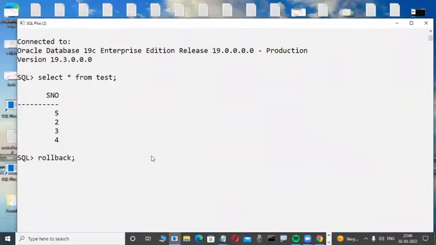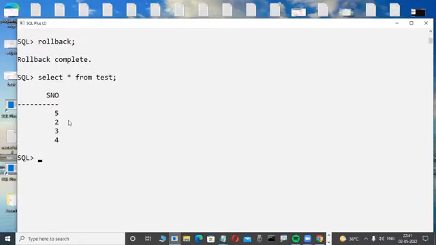Very good. Rollback is completed, but unfortunately, here select star from the test table. In this test table, is the new value available or the old value available? Very good, the new value for the transaction is available. 5 is available. Check it out. Yes, here 5 is available or not?